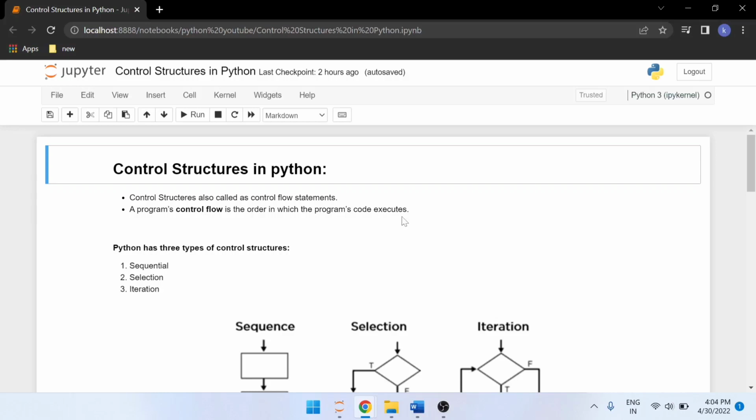This means, for example, if we have 10 lines of code in our program, the control flow tells which line of code is executed first, which line is executed next, and which line is executed last, until the execution is completed. Based on the control flow only, the flow will be designed.